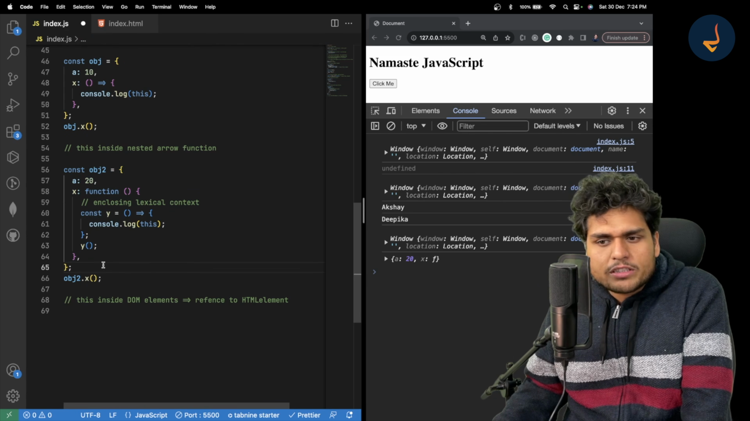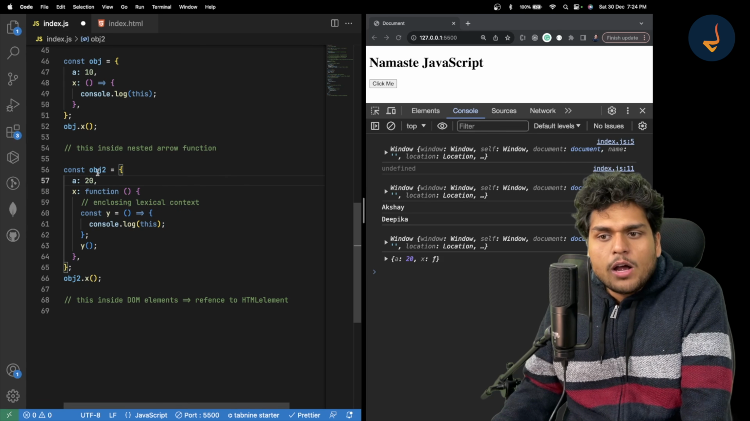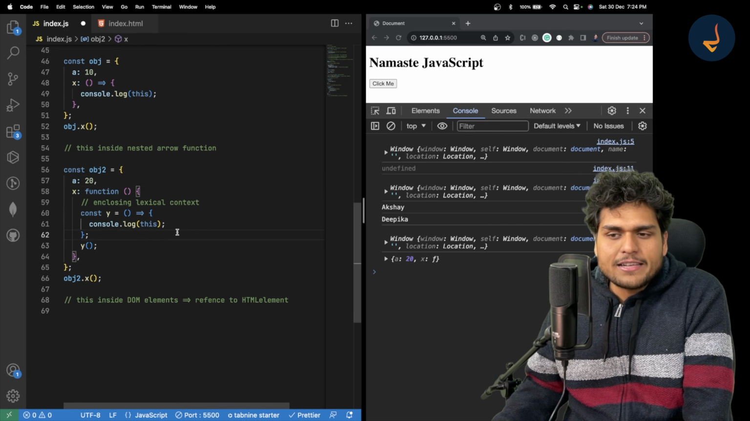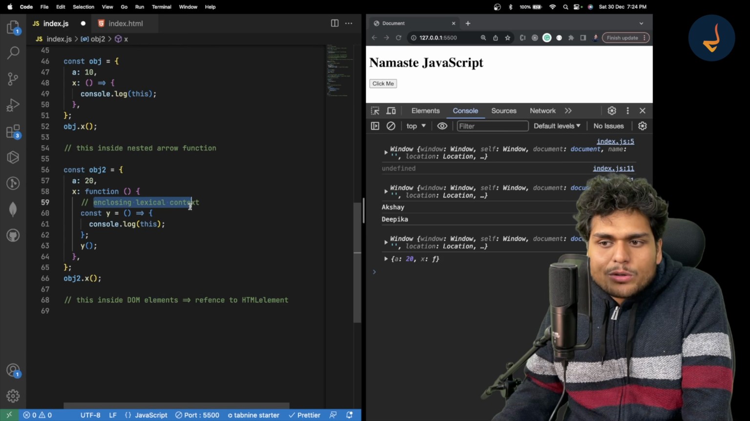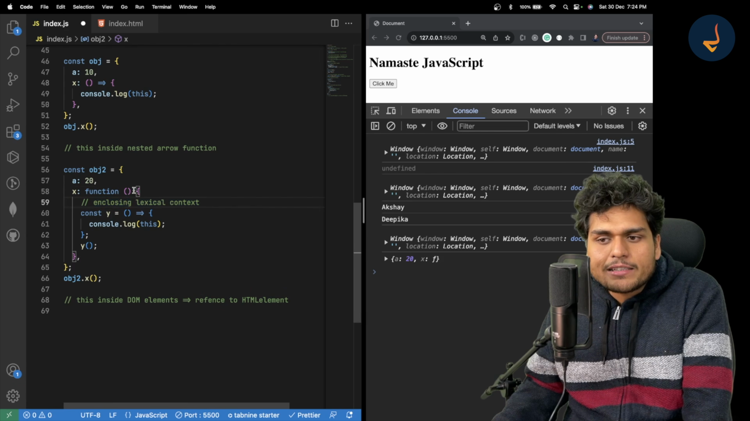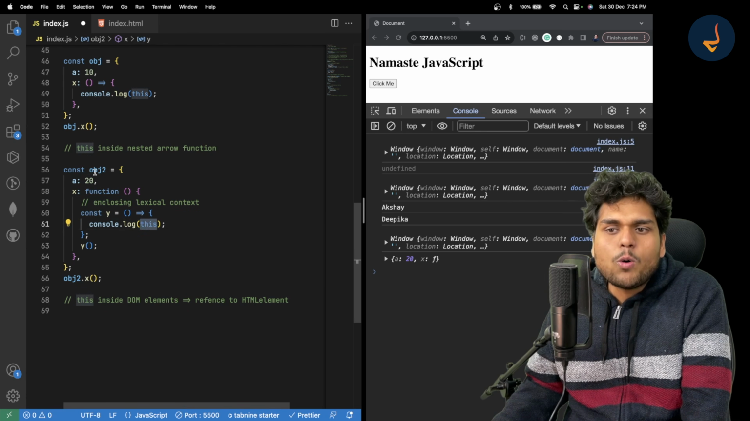Now, this was a tricky example. A lot of output questions come like this. Over here, I have made a nested method. Basically it is an arrow function inside another function. So the value of this keyword inside this arrow function will depend on the enclosing lexical context. The enclosing lexical context is this function, so the value of this keyword will be obj2.